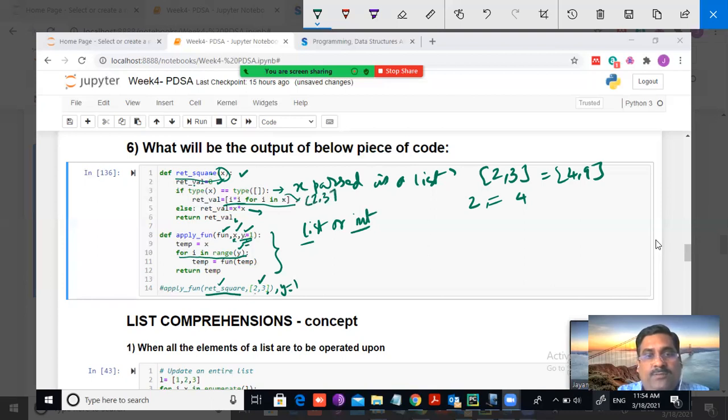It's going to read each of the values. First it takes 2 and creates 2 squared, and then it takes 3 and creates 3 squared, which gives me 4 and 9. So if you look at this particular function, it beautifully encapsulates passing a function and how many times it has to run.